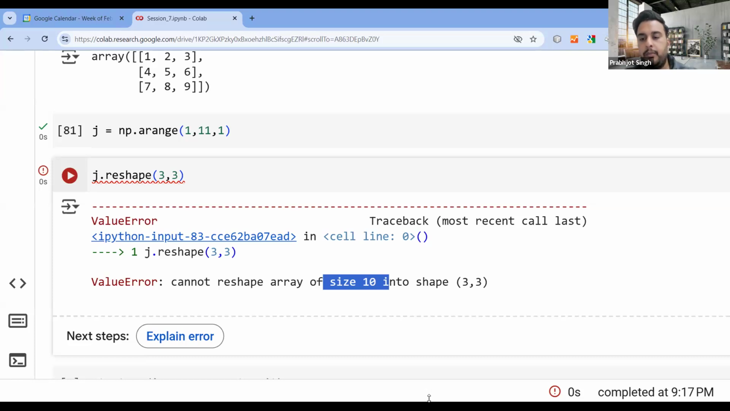Is it okay, guys? Understandable? I hope it's fine, right? So I cannot reshape data of size 10 into 3 by 3. It's just not possible, right?